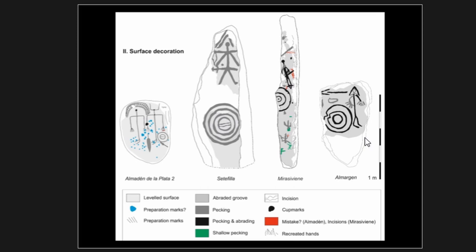Furthermore, the stelae of Almadén and Mirasibiene show more complex biographies. In Almadén, some small cap marks, possibly produced through surface preparation, were incorporated in the stela's iconography, one as a possible bracelet, this one here, and another one here as part of the sword, as the pommel. At a later stage, the two hands that were originally touching were probably intentionally erased. Here we recreated the hands, but actually there is a flake exactly here in the middle.